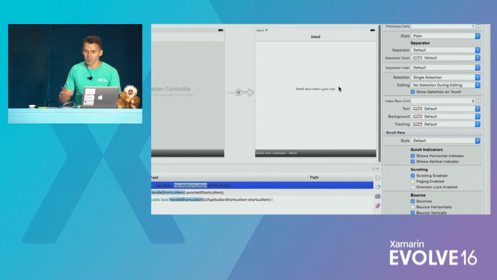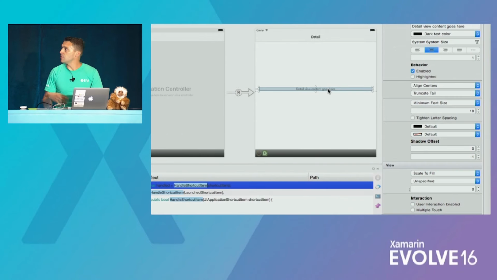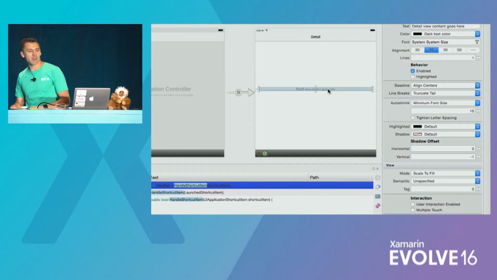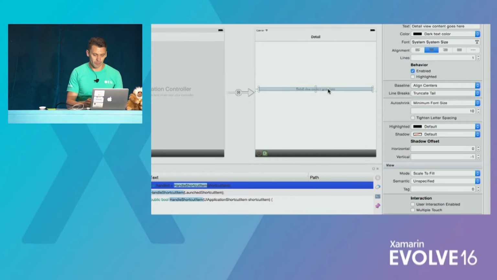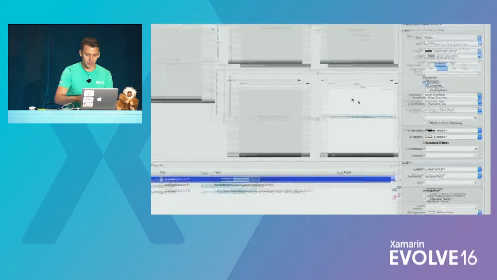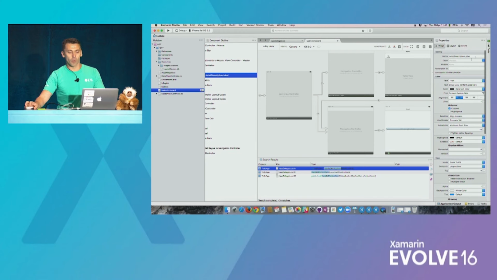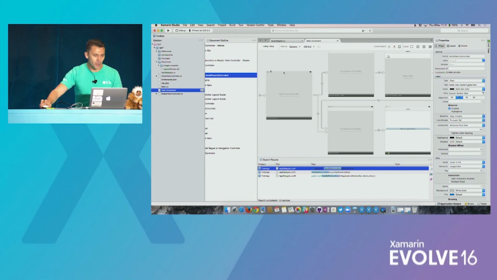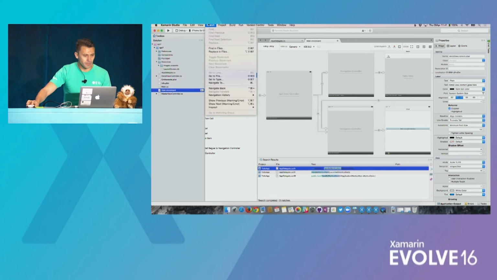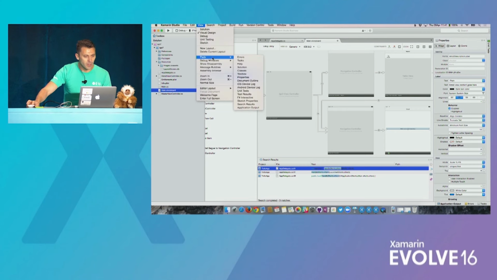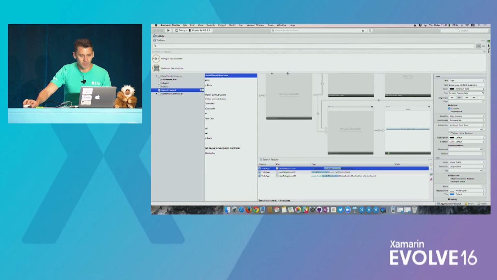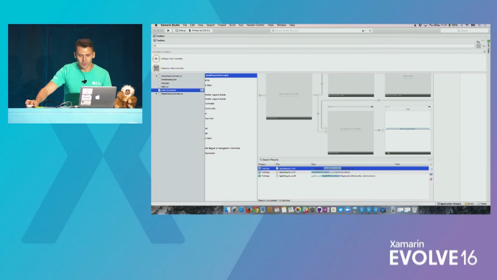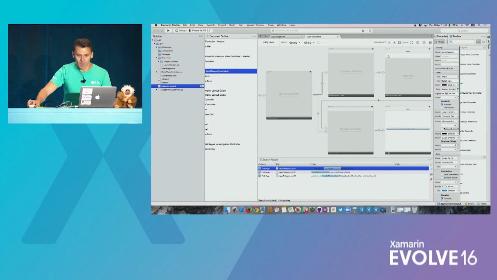So there's one single label in there. It's not really impressive as a user interface, so I want to add more controls. Where are the controls? So we've got another pad that we need to show, the toolbox. So, ooh, that's an interesting spot. So let's throw the toolbox over onto the side here.